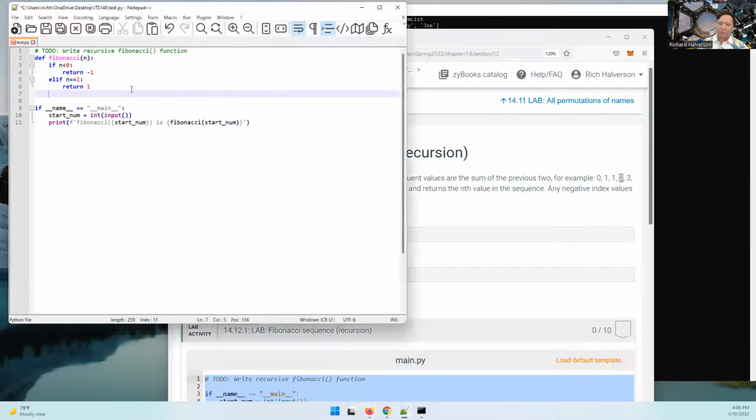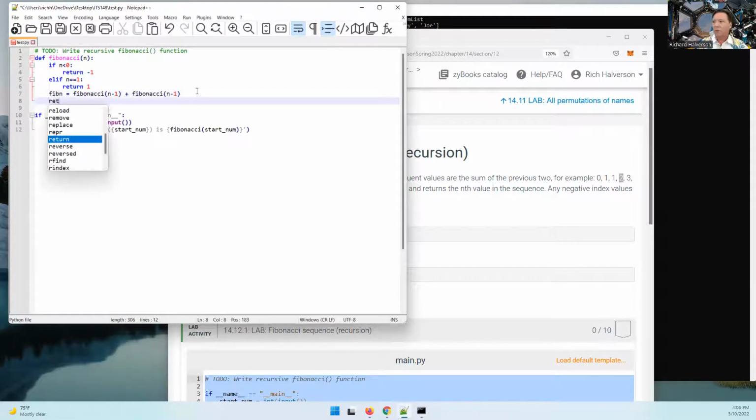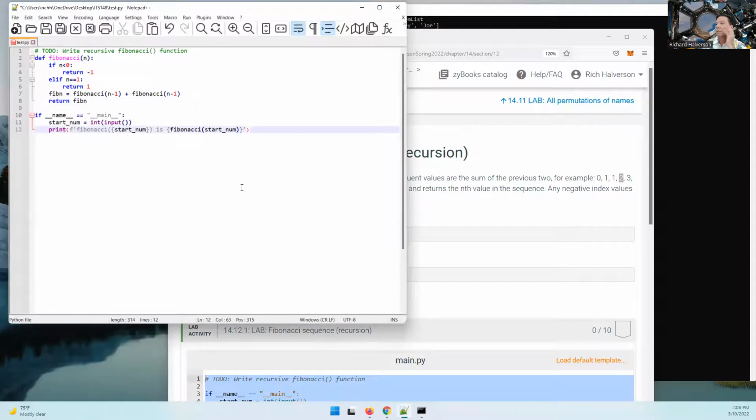So I would say fib of n is equal to, and these are recursive, right? Fibonacci of n minus 1 plus Fibonacci of n minus 2. And so that's what Fibonacci of n is, and that's what we can return. Return fib of n. Oh, n minus 2.